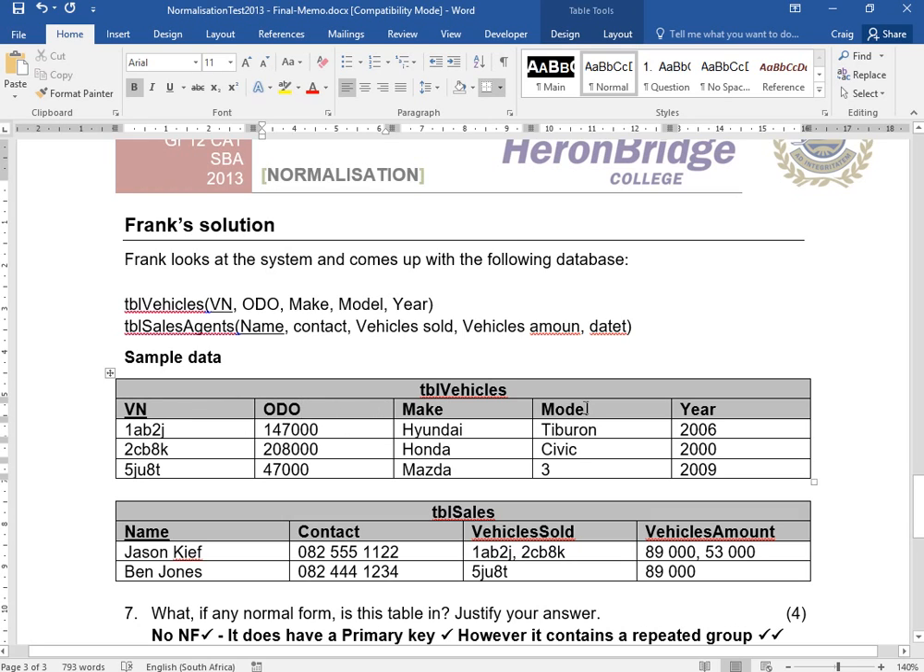You could argue model is then dependent on make, but this is the car. So in this scenario, I don't know if I would separate those out. There's a Ford Model S and a Tesla Model S. So it's not dependent on make. This is the vehicle's model. This is the vehicle's year. It's not dependent on anything else. So everything here is dependent on the vehicle number. So all of these are fully dependent. ODO is fully dependent on vehicle number. Make is fully dependent on it. So my TBL vehicles is already right.